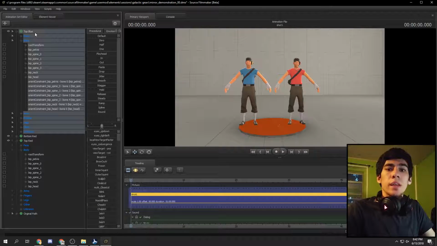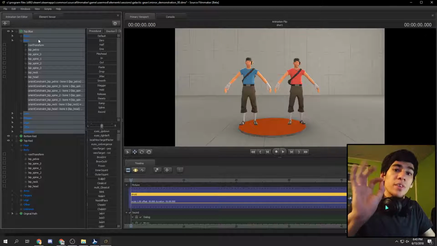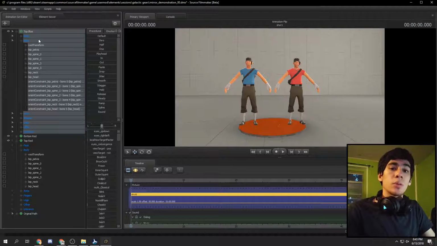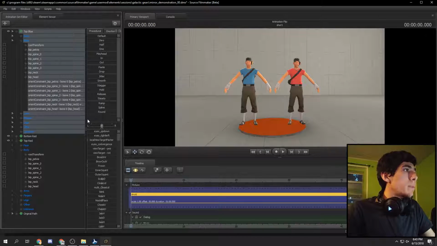When you finish, before deleting anything else, make sure you save. You're going to want to actually bake and remove your constraints. Otherwise, when you delete your extra models, it's going to glitch out. So make sure to take the model that is your finished mirrored model, in this case, the scout with the blue shirt, right-click it, go to Constraints, and hit Bake Constraints.